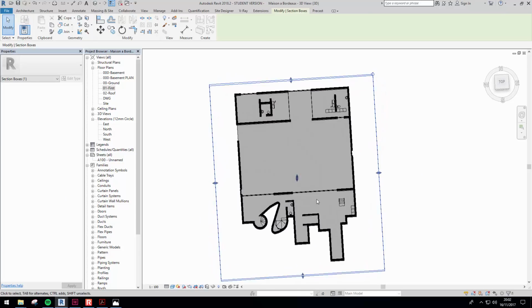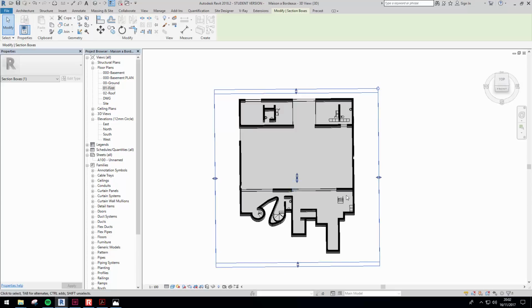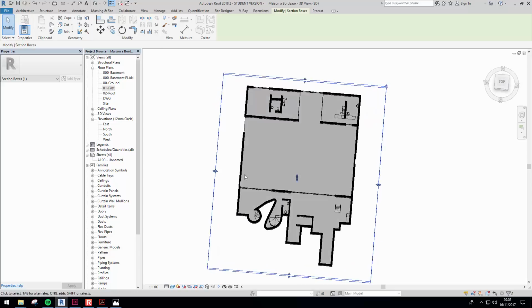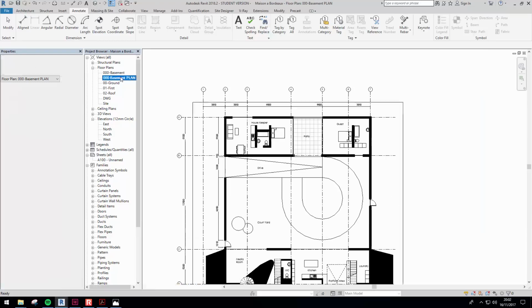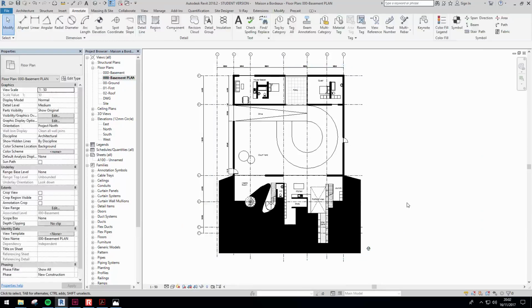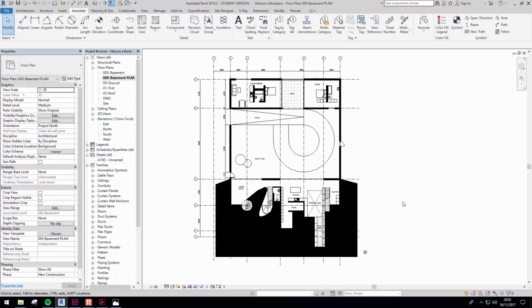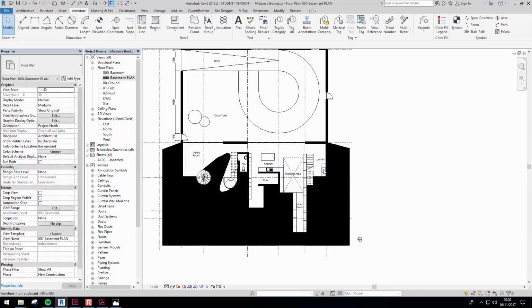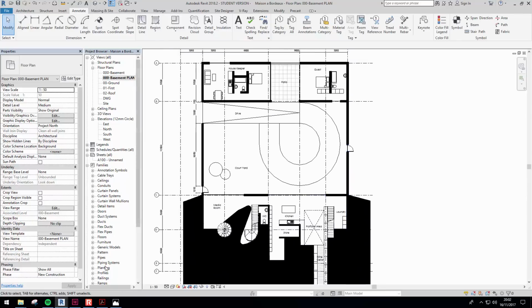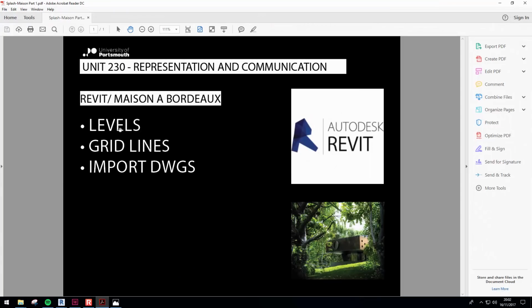Now we're going to recreate the ground floor, the basement level floor plan, and because it's got some interesting geometries of the floor, we're also going to learn how to do stairs as well. Eventually we're going to present the floor plan in an architectural form in terms of the drawing, using different line weights, filled regions and patterns and hatches to recreate the floor of the house. So in this session we're going to learn how to do levels, grid lines and import DWGs.